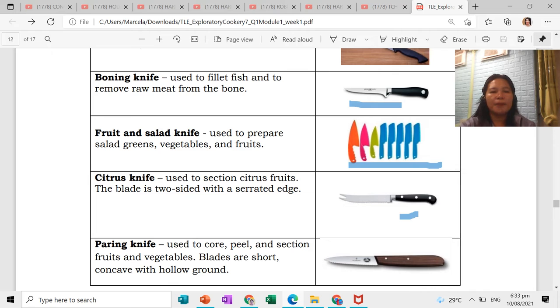The blade is two-sided with a serrated edge. Okay? Then the next one is the paring knife, used to core, peel, and section fruits and vegetables. Blades are short, concave, with hollow ground.